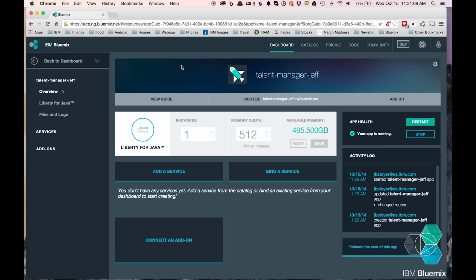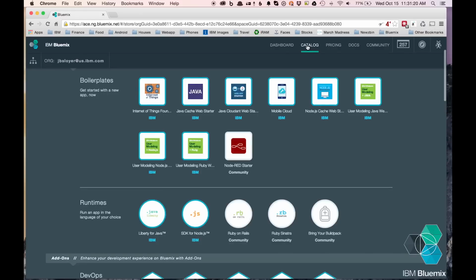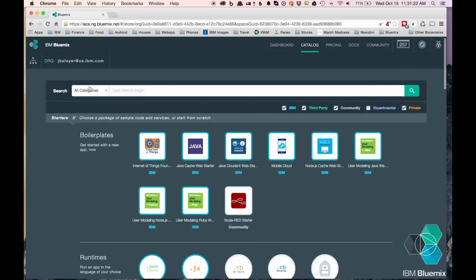And then we come back to the Bluemix dashboard that we have here for our app we just deployed. So the next step is adding in a service to our application. The first one we're going to do is actually Cloudant, which is our database that we're going to be using, our NoSQL database. So to add that, we click on Catalog, and then choose Services on the left.